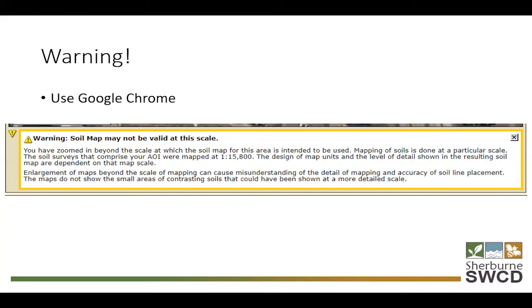It is the easiest to use, and everything is going to show up better in Google Chrome. But you are going to get this warning at the bottom of your page, and you don't need to worry about it. What this is basically telling you is that your accuracy is not going to be very, very good.